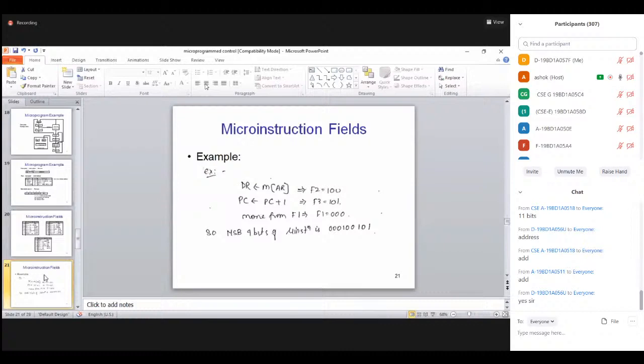Okay, so depending upon the micro operations we have, we can have a maximum of three micro operations. If you have fewer, fill in the rest with no operation. If you have only one, the remaining two will be no operation. Okay.